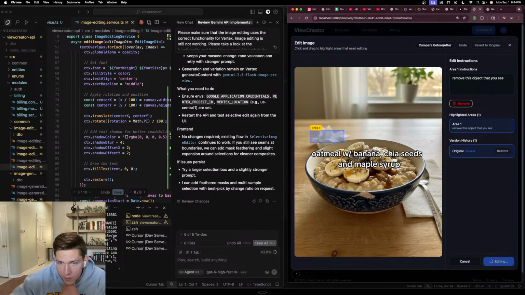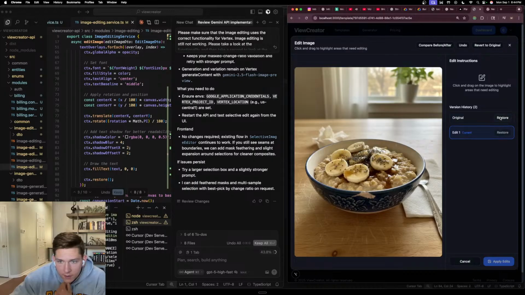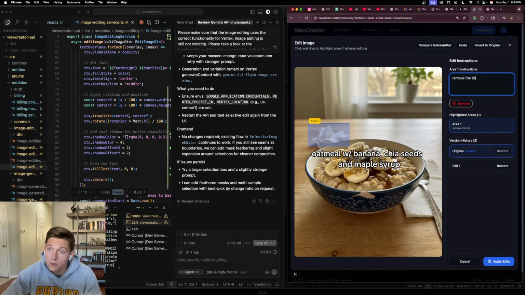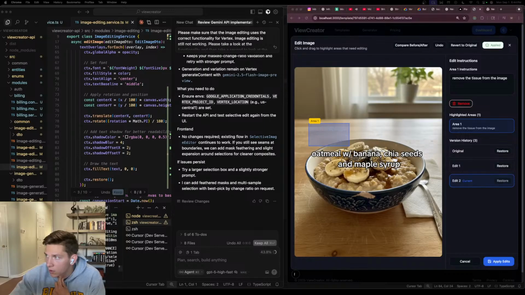I'm gonna try to remove the tissue, and what we did is we didn't explain what object it was, we only did the masking. And unfortunately it just removed the text. So let's restore this and let's say, remove the tissue from the image. So now we're a little bit more specific. If you guys notice what I'm doing, a little bit more specific there. There we go.